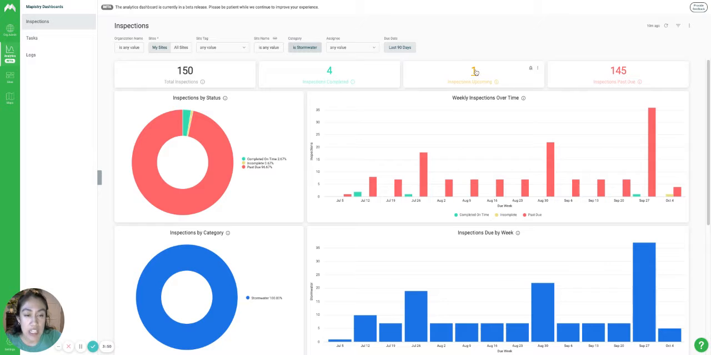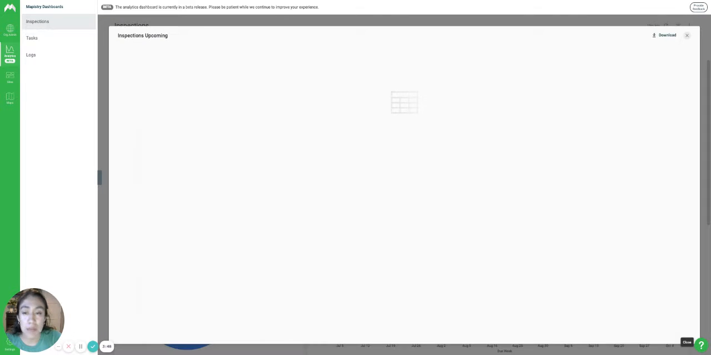Let's say I wanted to take a look at the inspection that's upcoming but not completed just yet. I clicked into that one, and now we're going to have a chart of that inspection form. We're able to see the site that it's tied to, the status, which is incomplete, and even a link to the form submission itself.